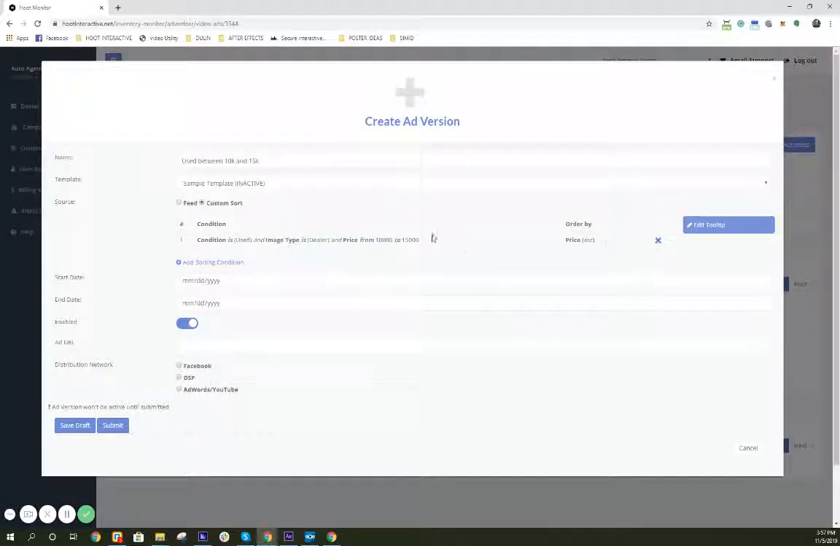First vehicle would be the least expensive in this price range. Second vehicle would be the second least expensive in this price range, and so forth. And as soon as one of those sells, it's obviously replaced by the next that meets that criteria. Very easy to set something up like this.